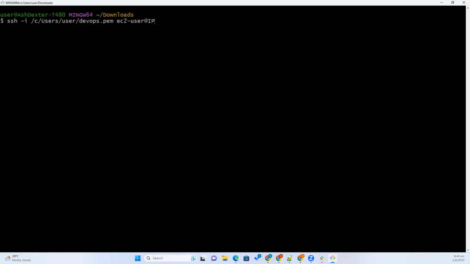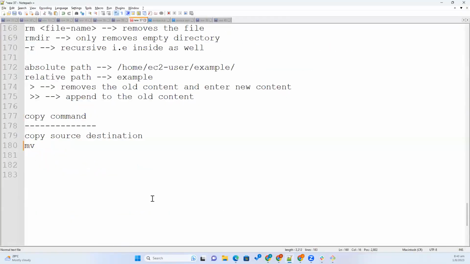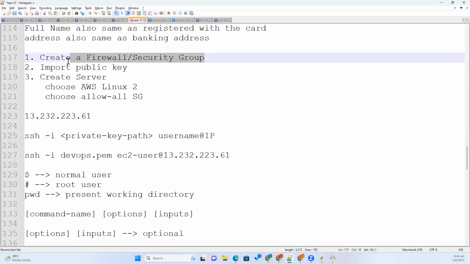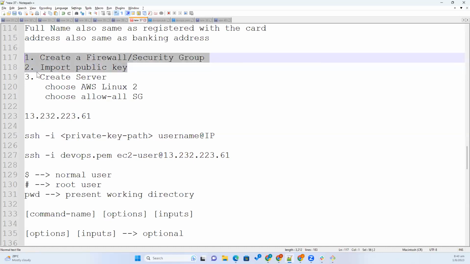Okay, that is the one thing. And two things. Yesterday we discussed two things. So first thing is you need to create a firewall group in that, and then import the public key. If you do these two things properly, then you will definitely connect.